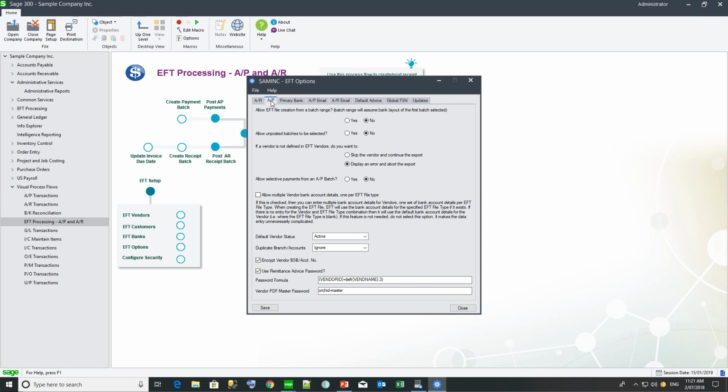Just as you can set these controls for AP payment batches to vendors, you can do the same controls for AR refund batches, for refunds to customers, and AR receipt batches for direct debits to customers.